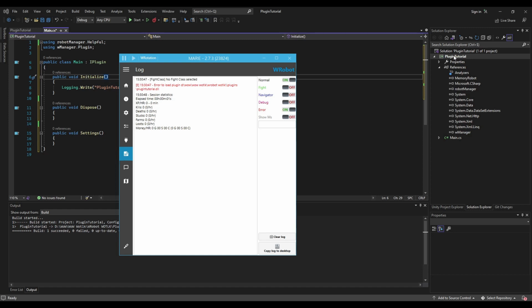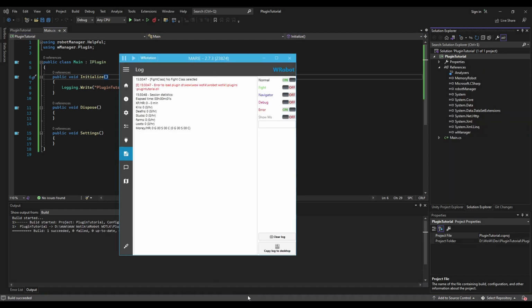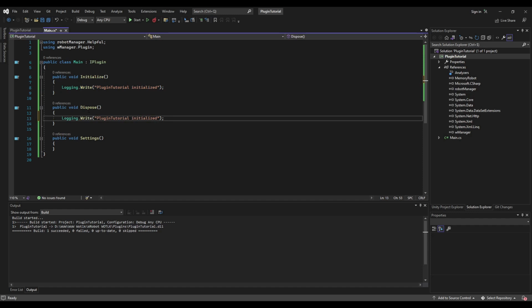And I forgot to rebuild, didn't I? So build, wRobot, clear the log, press play, and there you go, plugin tutorial initialized. Okay, so now we know that the plugin works with wRobot. That's great. So I'm gonna copy, just for convenience, this message in dispose and say plugin tutorial disposed. All right.